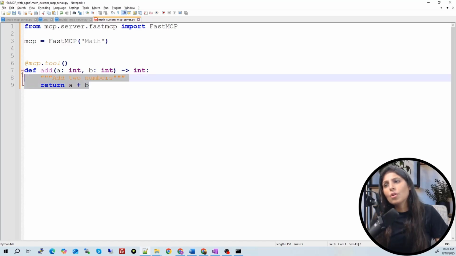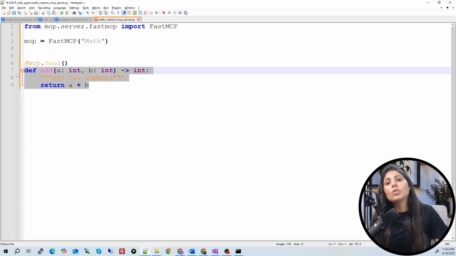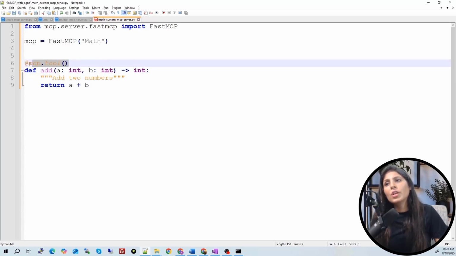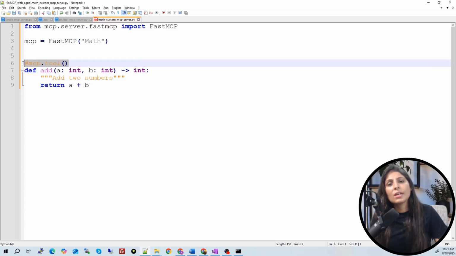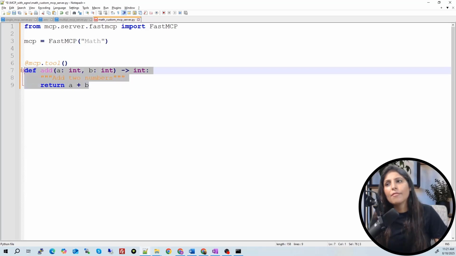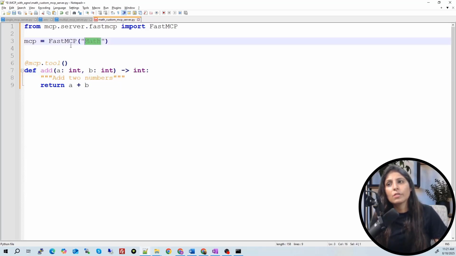And when you want to use this Python function as a tool in the MCP server, you will use this decorator. This decorator will register this Python function as a tool in the MCP server. So you need to write this at the top of every function which you create in the server. This decorator registers your function as an MCP tool. So now we have one tool in this math MCP server. Like this, we are going to add a few more MCP tools.